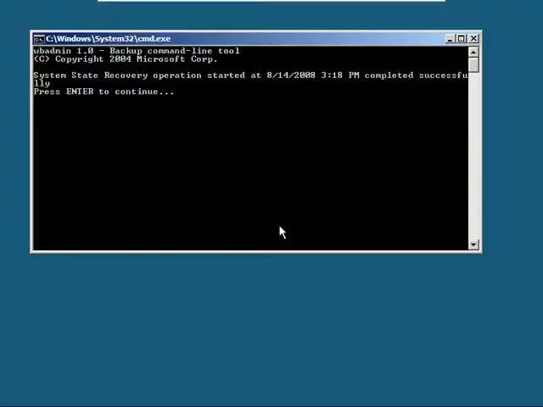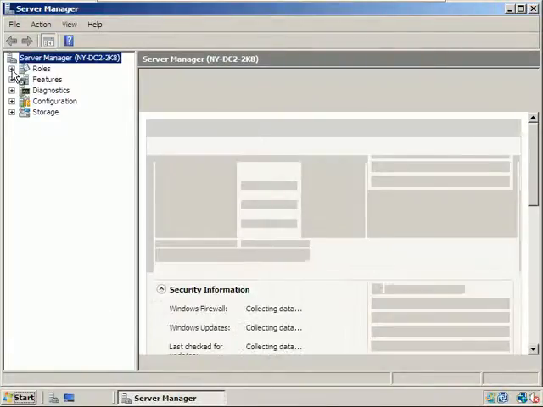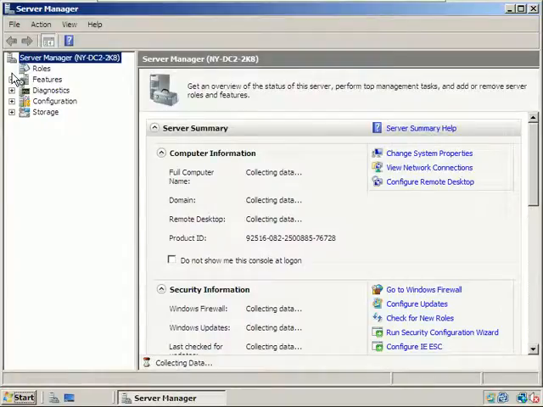All right, so it's telling me here that I need to press enter to complete the system state recovery. That'll be fine. Go ahead and do your magic, Server 2008, and we'll see how we did. And here comes our Server Manager back up. Let's see if we can get into the roles section here. It might take just a minute or two for it to finish loading all of the MMCs and such.